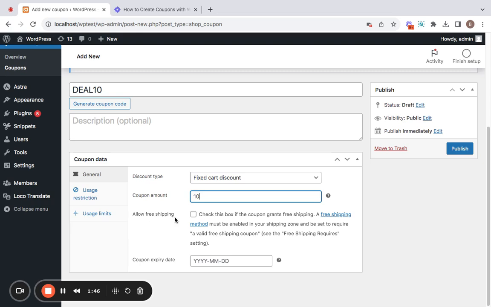All right, and then comes allow free shipping. Now, in case you want this coupon to also give free shipping, you can just check this option, but I am not choosing it. And then you also have a coupon expiry date where you can set expiry dates for this particular coupon. As simple as that.